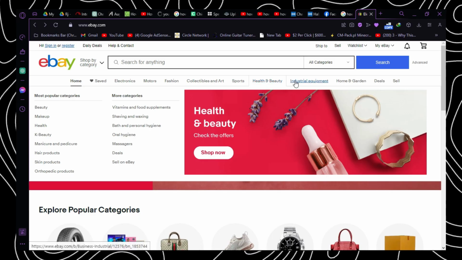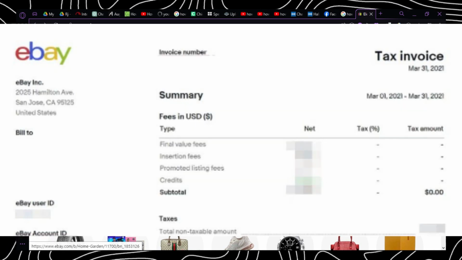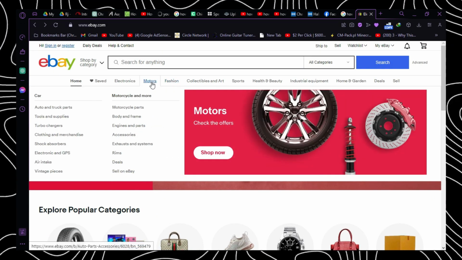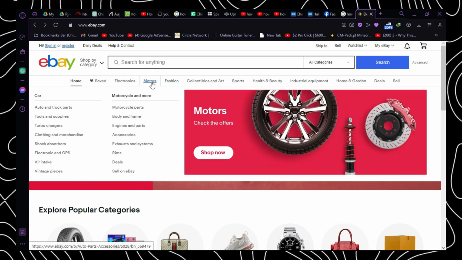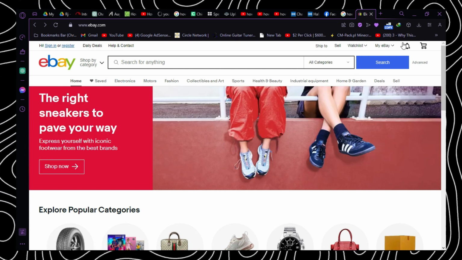Look for an option related to the tax invoice. This might be labeled as Request Invoice or Request Tax Invoice. If you can't find the option, you can reach out to the seller directly through the eBay messaging system. Politely request them to provide a tax invoice for your purchase.